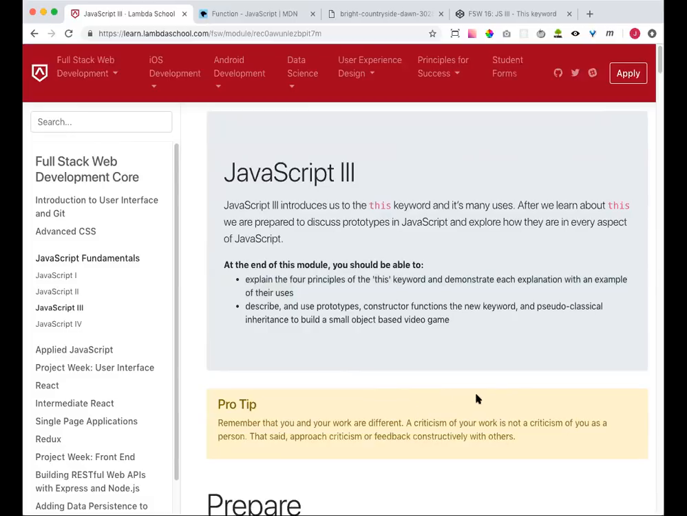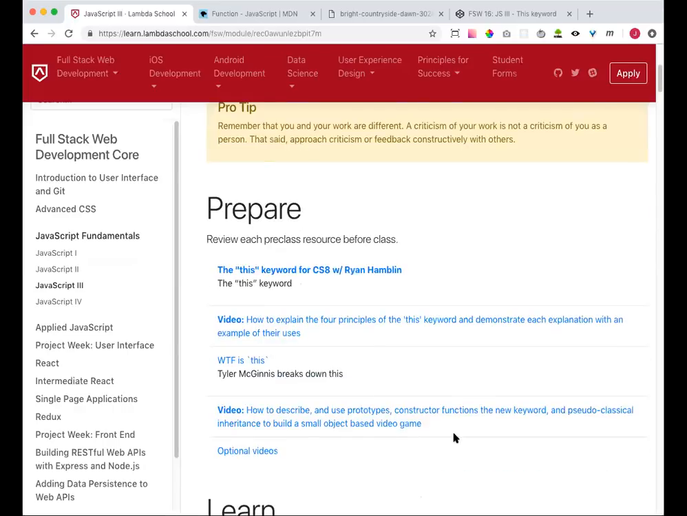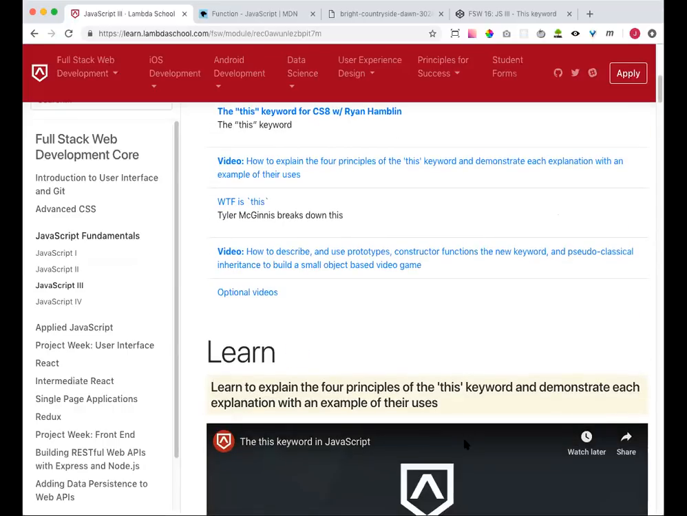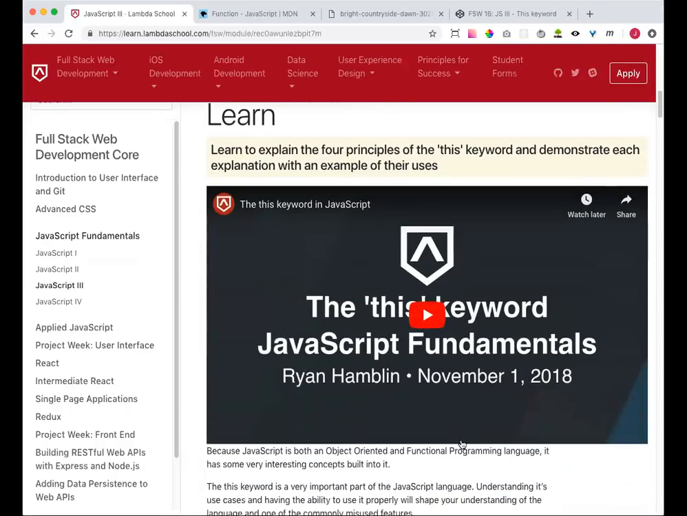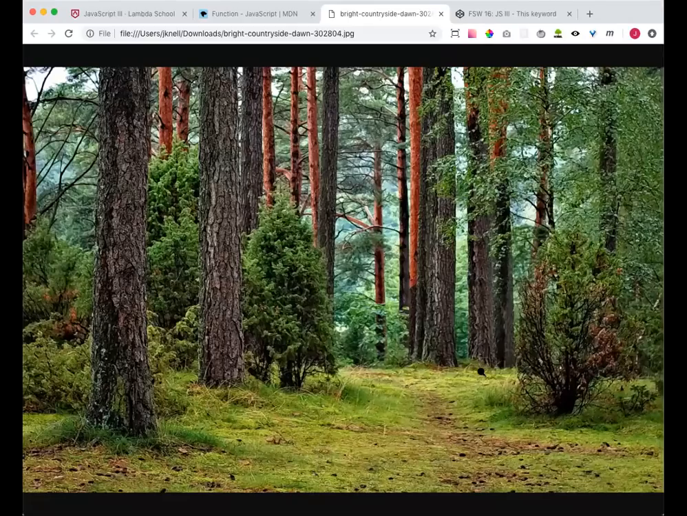All right, so let's talk about the this keyword. The this keyword is a construct of scope. It lives within the scope, and it's something that helps us gain understanding. If you watch the video from Ryan, he talks a little bit about how it points to things. One thing I wanted to do is a little object lesson here. So I picked out a fun picture of some trees.